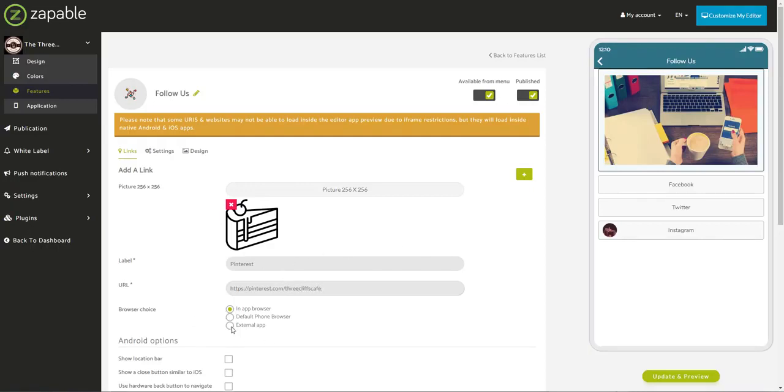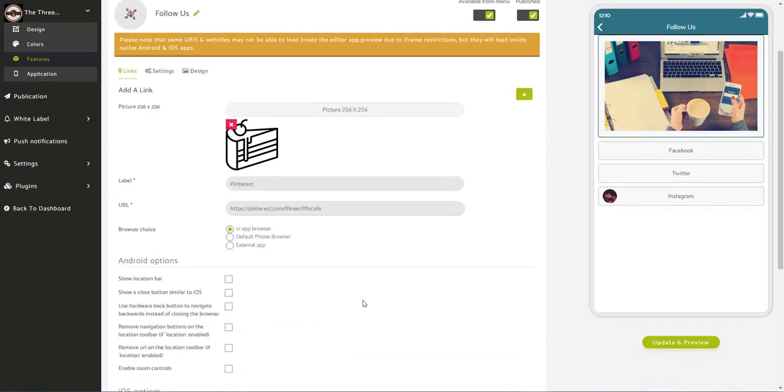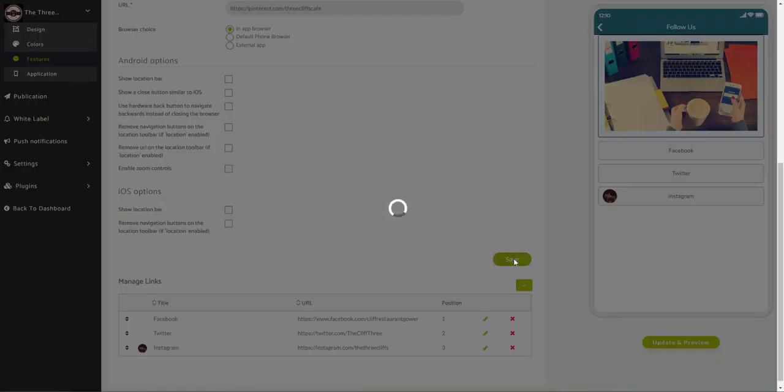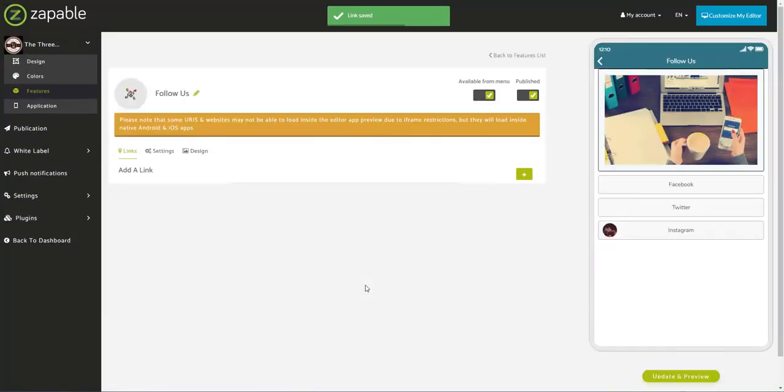Then we can decide whether or not this opens in the app browser, in the default phone browser, or an external app. So it's usually only one of the first two that you're going to choose, whether you want to open it in the application itself, or default to what the user is used to using on their phone, which could be Chrome, it could be Safari, it could be any number of browsers that they use. So I'm just going to choose the default in-app browser, and then I'm going to click on Save to add this new link to our feature.